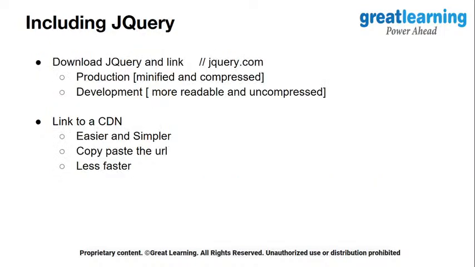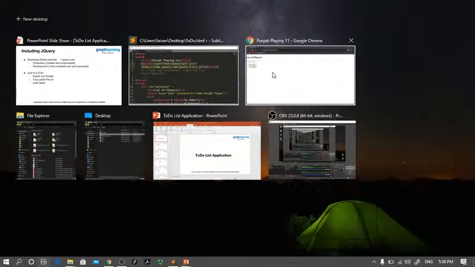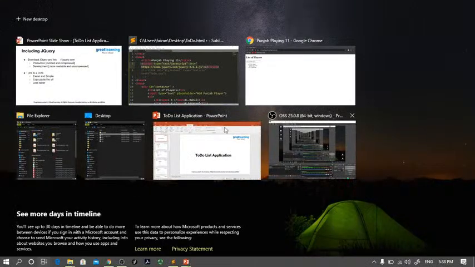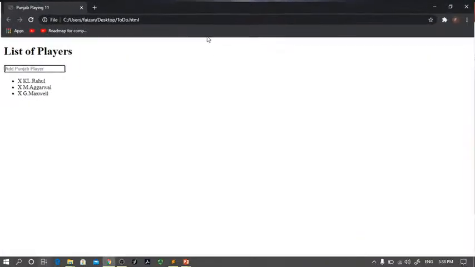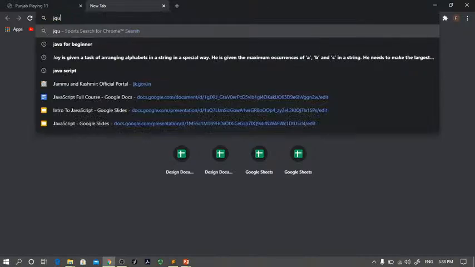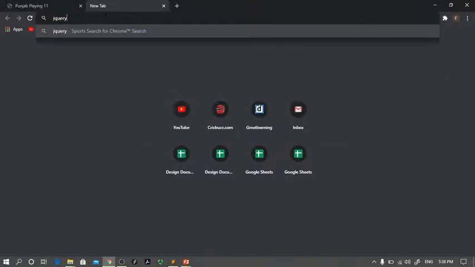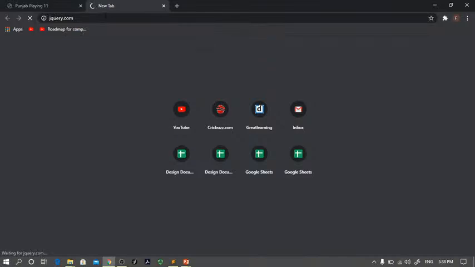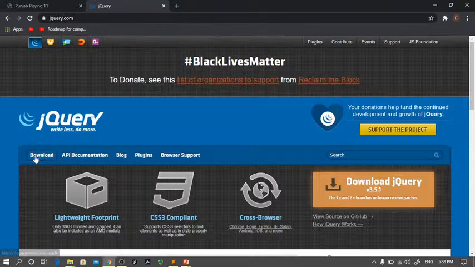Now, how to include this jQuery in our HTML or in our JavaScript file? The first way is that you go to jquery.com and you download it. Let me show you how it is done. There are two ways, so you decide for yourself which one is better. You just go to jQuery, jquery.com. Then once it is opened, you go into downloads.